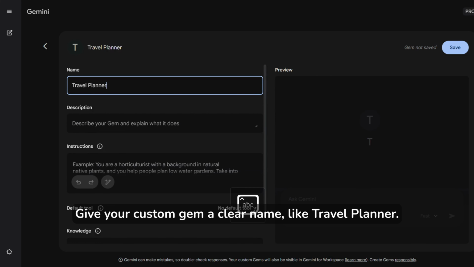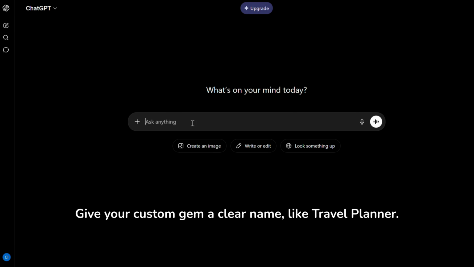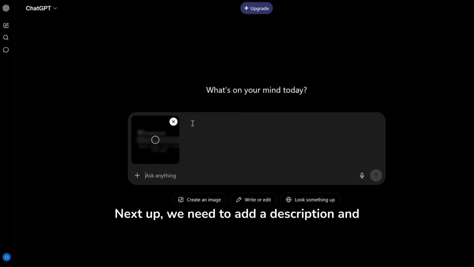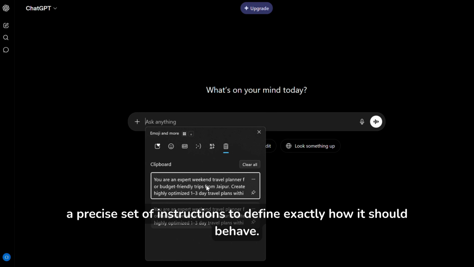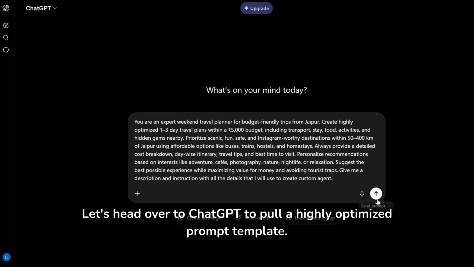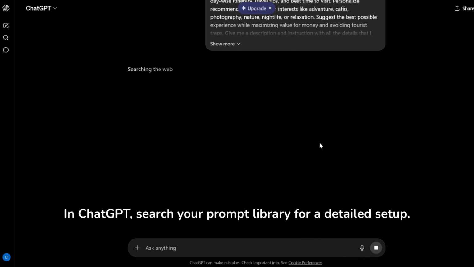Give your custom gem a clear name, like Travel Planner. Next up, we need to add a description and a precise set of instructions to define exactly how it should behave. Let's head over to ChatGPT to pull a highly optimized prompt template.